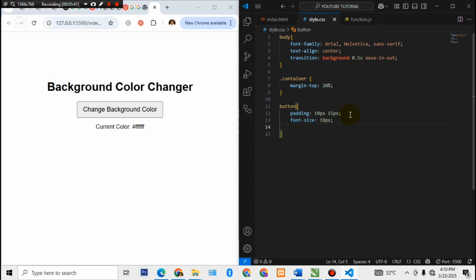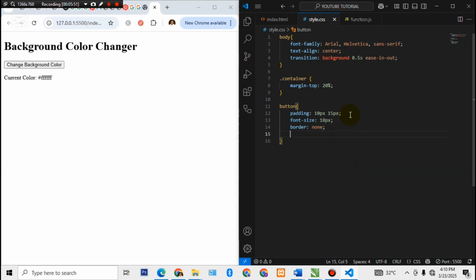Then our border will be none, so we have no border. Okay, then our background color.